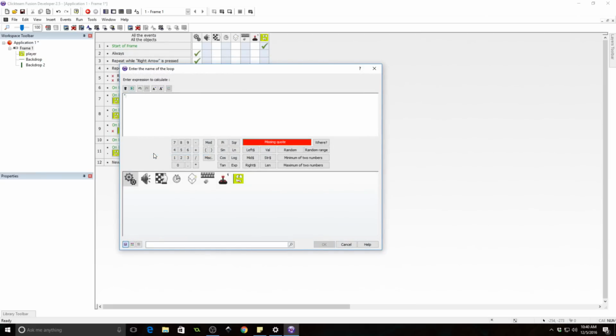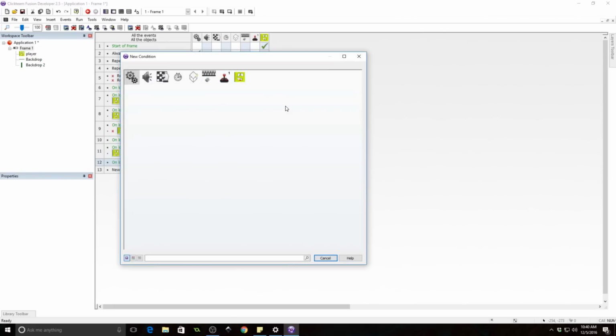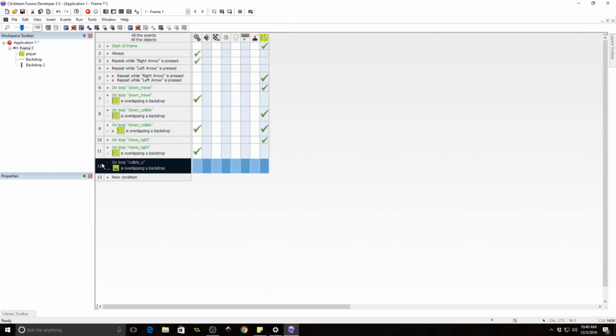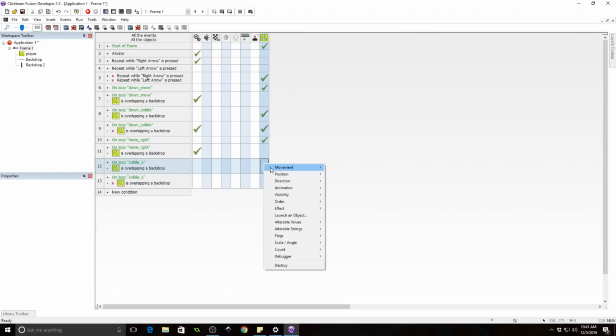On loop, and that was collide x. We need to find out if we are currently overlapping a backdrop, and we need to copy this whole event with Control-C, paste it with Control-V, and negate, because we need two events. We need one for overlapping and one for not. So on collide x, when we are overlapping a backdrop, we need to pull our doodly out of the backdrop.